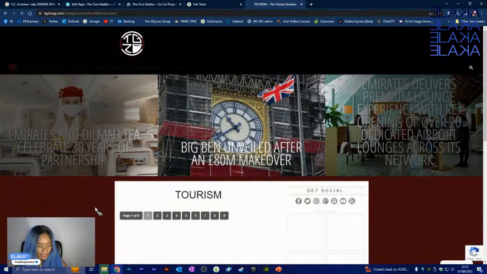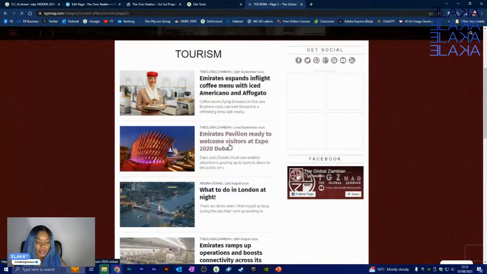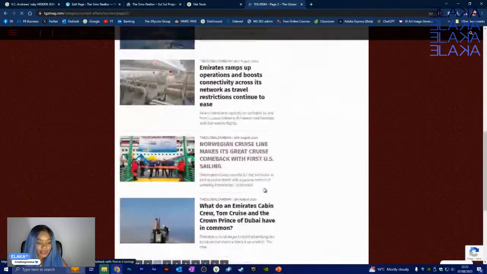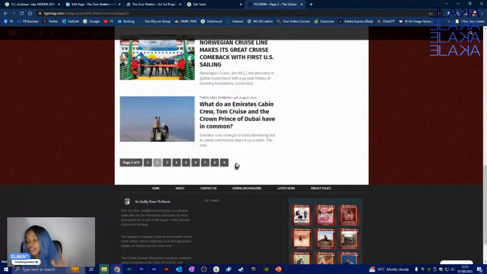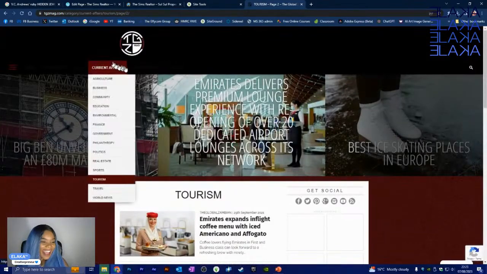So if I click on there, there we go. Under tourism, you've got all the articles under tourism. You've got Emirates Airlines, what to do in London at night, Norwegian Cruise Line. There's lots of stuff to do with Emirates because Emirates Airlines actually do send us a lot of press releases. That's why.